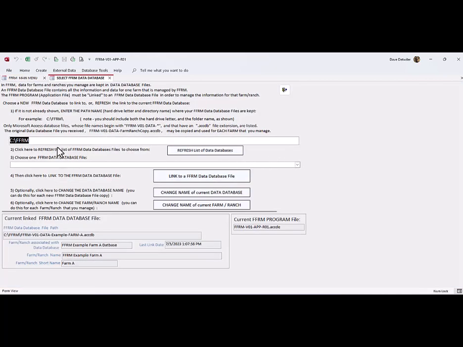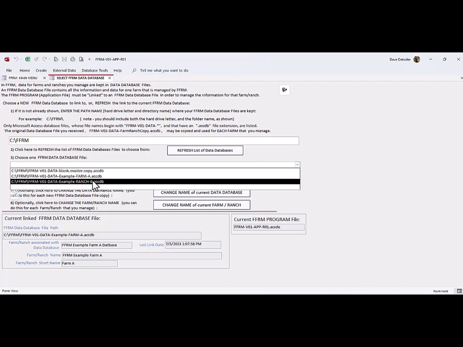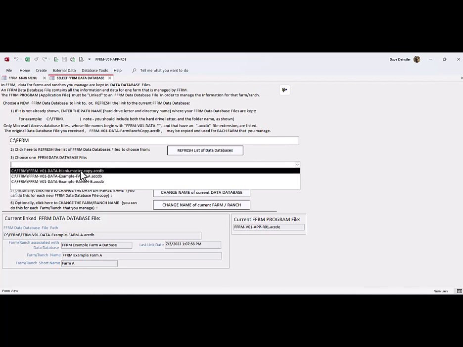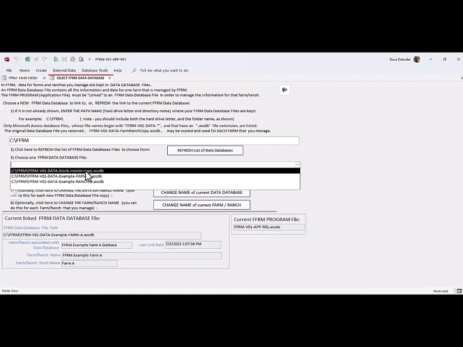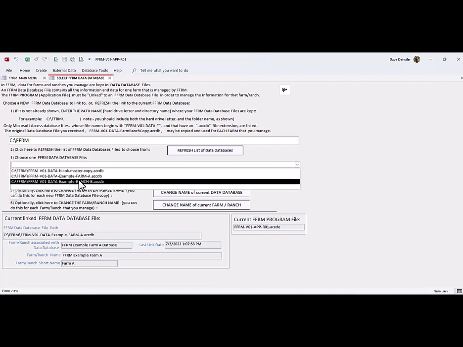I come on over here, and there's my file where I keep all of my FFRM data files. And I have another one out here. It's called Ranch B, and I also have the blank master. You'll get a copy of that. That's blank. In other words, it's empty, so you can start putting your stuff in for your farm, and then you'd rename this to, instead of blank master, hopefully you call it farm whatever, your farm, Joe's farm, whatever.